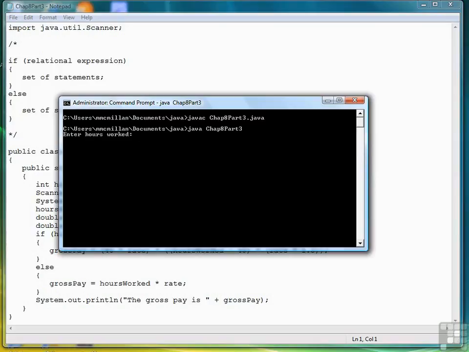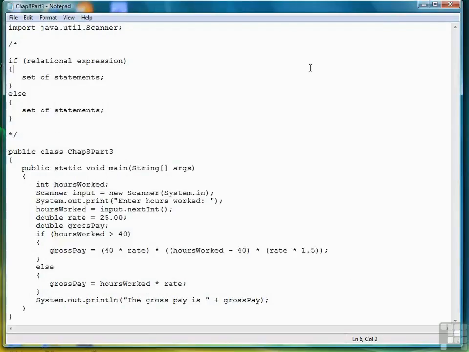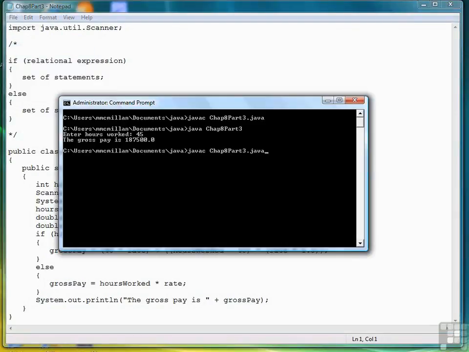Here the hours worked, let's do 45. And clearly that's not correct. That times should be a plus. Do it again. Recompile. Run it again. 45. That looks a lot better.